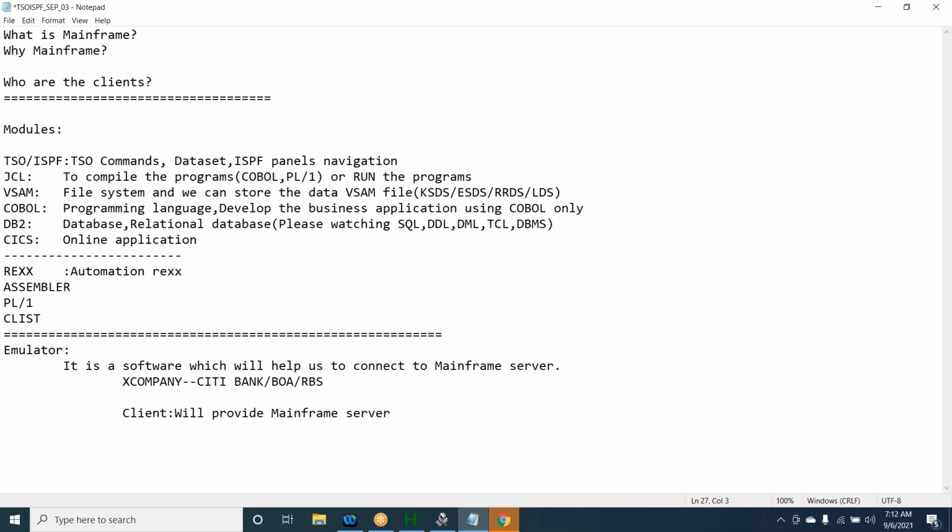So what happens, team? I need to connect to the mainframe server. This particular server is located in Dallas, Sydney, Canada, or London. It might be located somewhere else, but I'm working in India, or people are working in Canada. So the question is how I can connect to the mainframe server. We use an emulator.